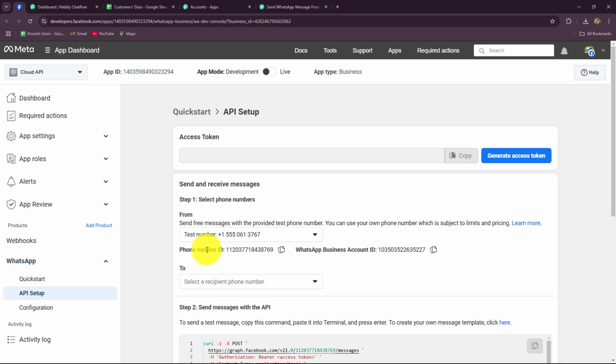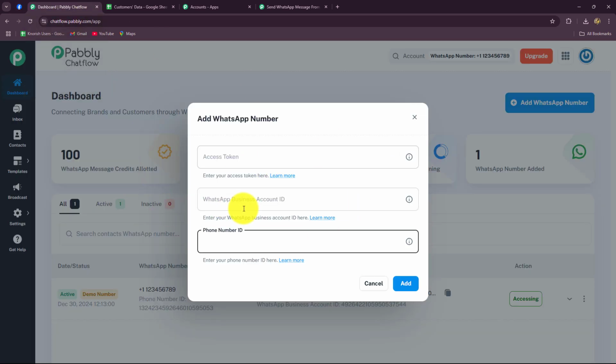And over here, you will have the phone number ID and WhatsApp business account ID. So first of all, you will set up your WhatsApp Cloud API account, and then you will receive the details from there and you will enter them over here. All right, then you will click on add. And if you want to learn this full setup, we have already created the video for that as well. All right. Because I've done that.